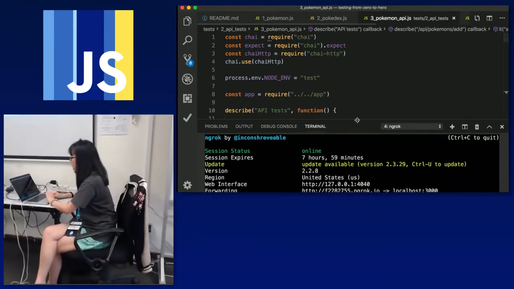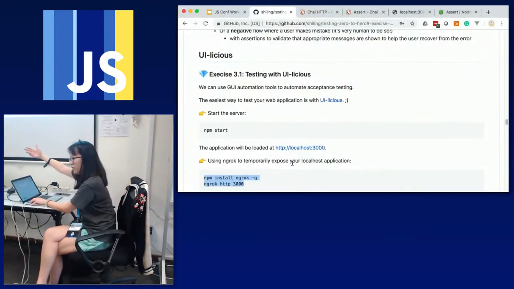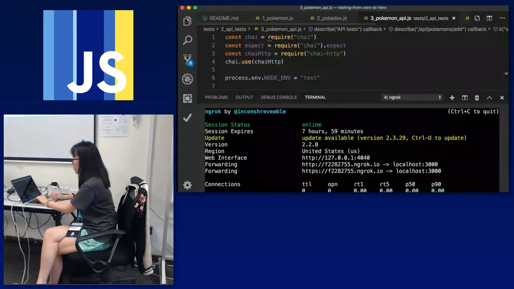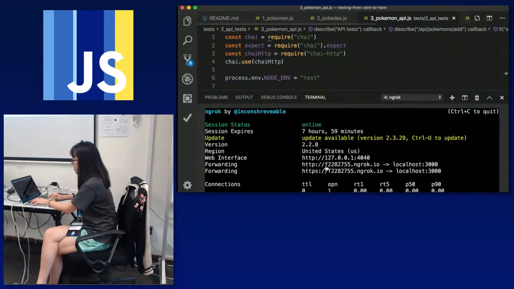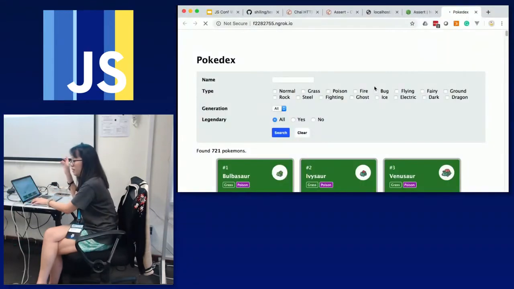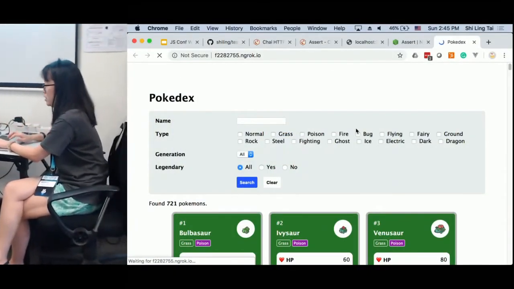So when you start up ngrok, it's going to expose your port 3000. When you say ngrok http 3000, it will set up an HTTP server that listens to port 3000 and gives you a public URL like this. This is the public URL that I got, f228275.ngrok.io. And if I open that, it actually loads this application, which is my own application itself.